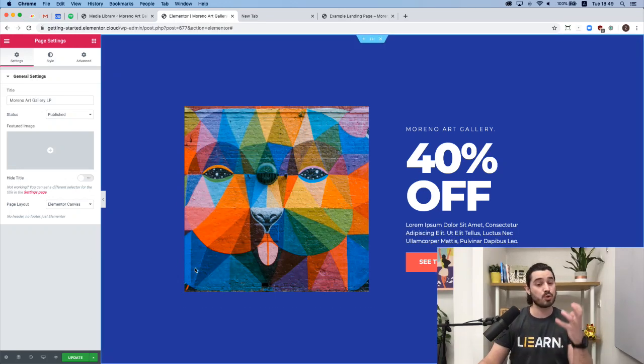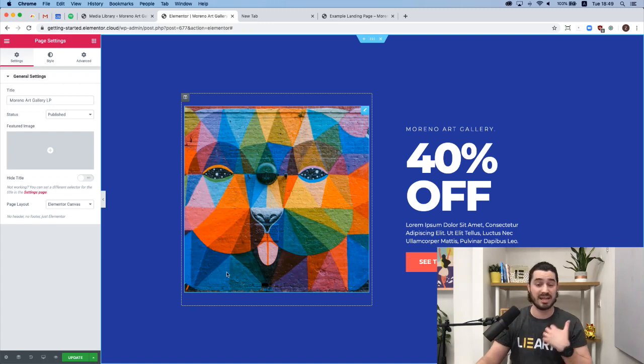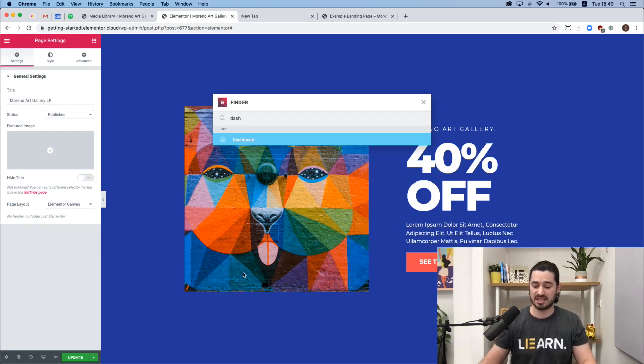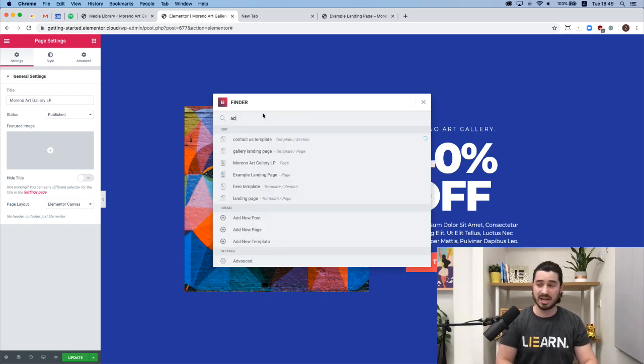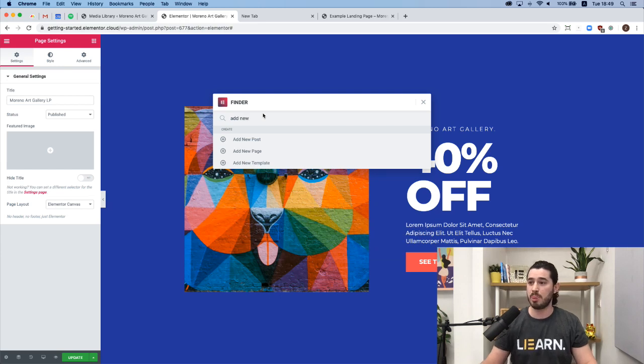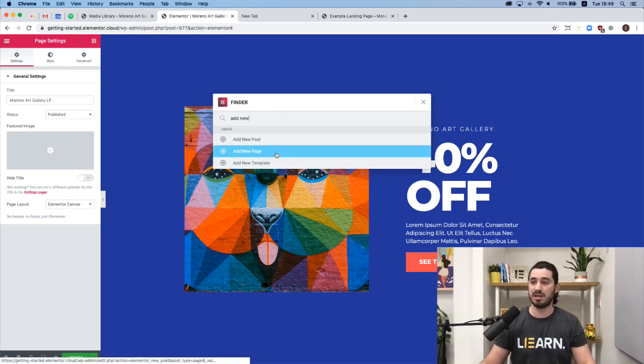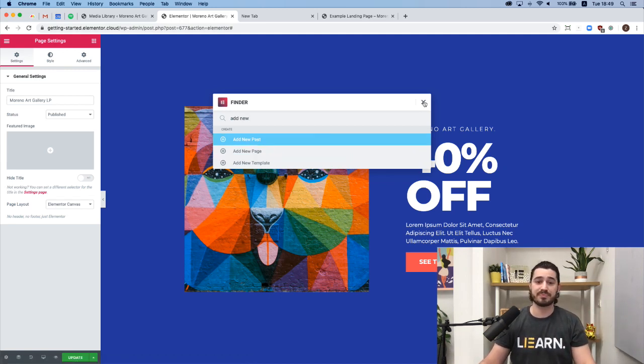Another cool tool that I showed you before is the Finder, which you can use with Command or Control E, like so. We used it to open up the dashboard. Basically it's a search bar that offers easy navigation between different pages and dashboard settings. You can, for example, very easily create a new page. Just add new, and you can add a new page on the fly and insert the template that we just created, the page or the section, very easily.